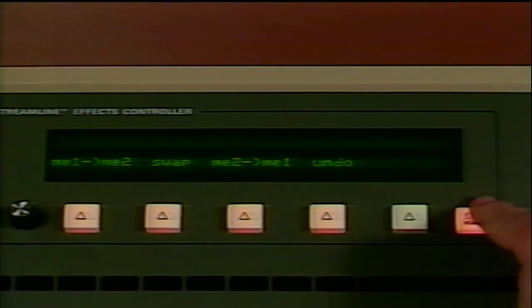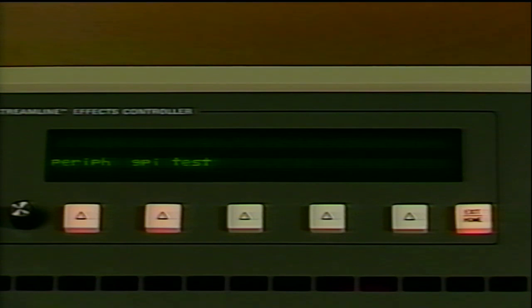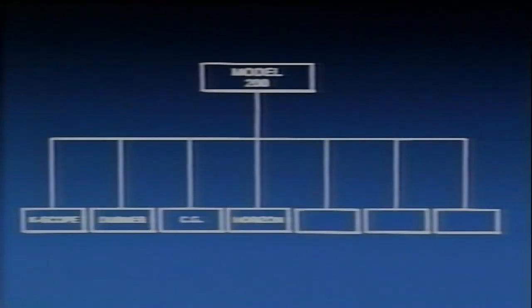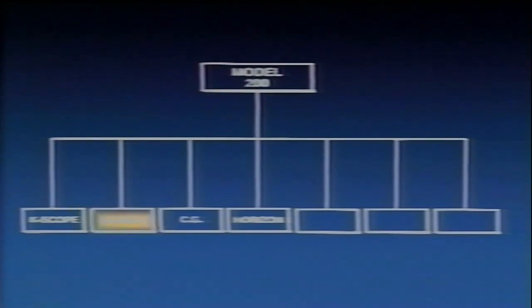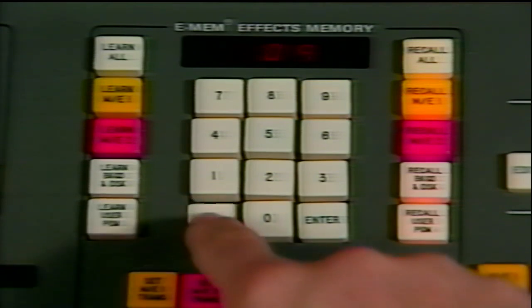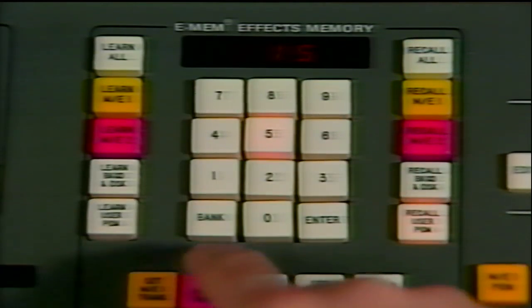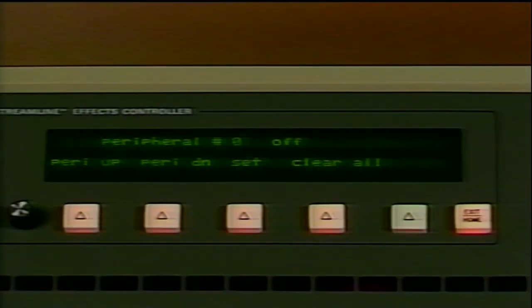The last home menu in the Streamline system is Miscellaneous. Miscellaneous allows the Model 200 production switcher to control peripheral devices from the switcher's control panel. Using a special peripheral interface, users can interconnect the switcher with devices such as Kaleidoscope DPM1, Dubner character generators, Horizon routers, and many others. Operation of the peripheral devices is integrated into the effects memory system and can be activated using eMem register learns and recalls, or timeline.